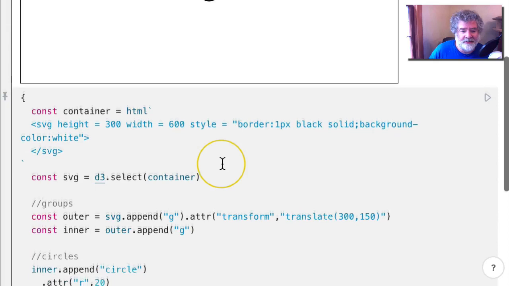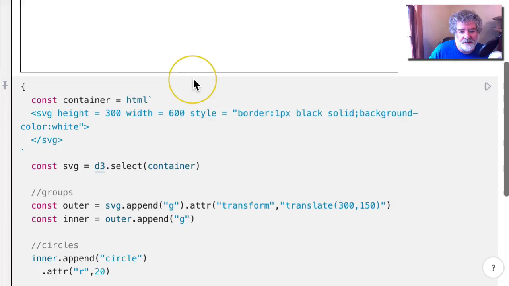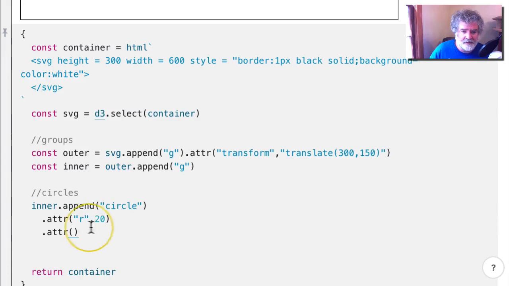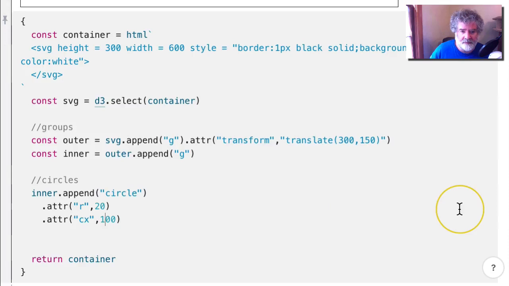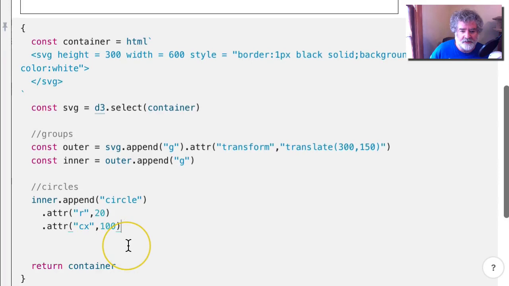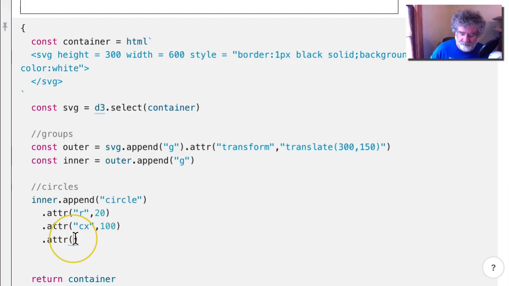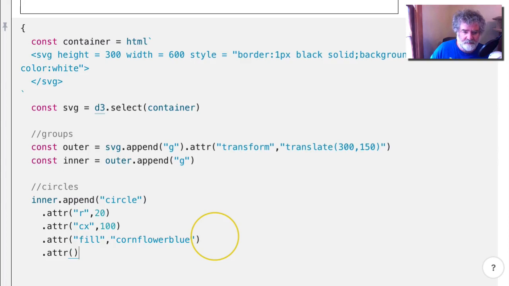Okay? But maybe I would want to move this one over, I don't know, maybe 200 pixels. So then I can just do this. That's a little bit far. Let's try 100. Okay. I could change its color. And I'll give it a stroke. Good.